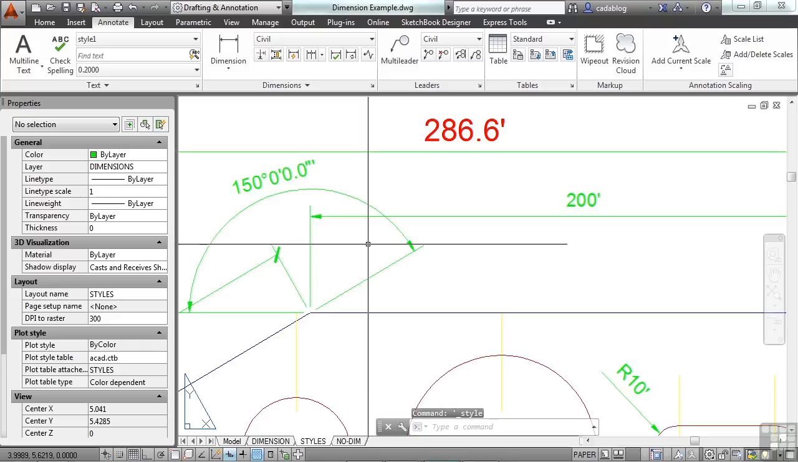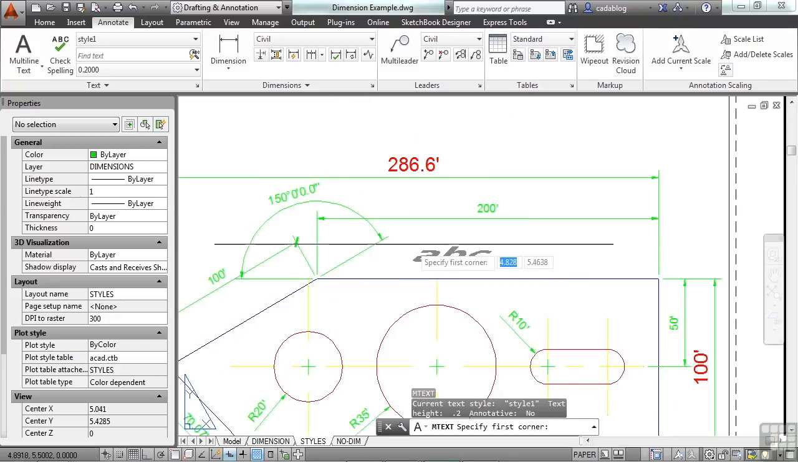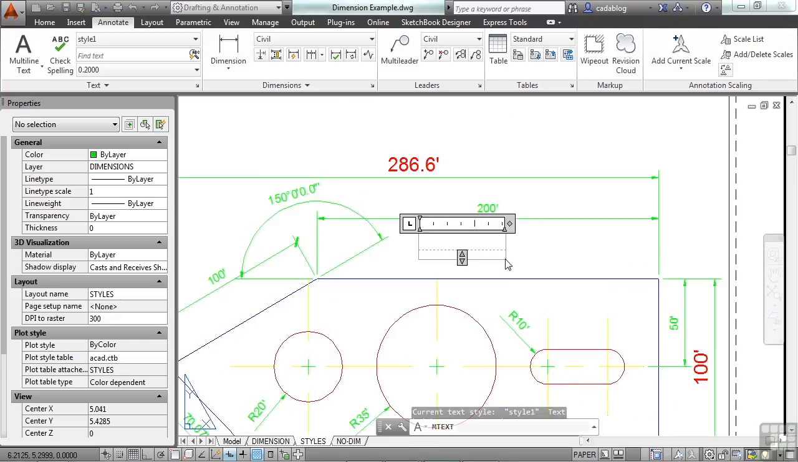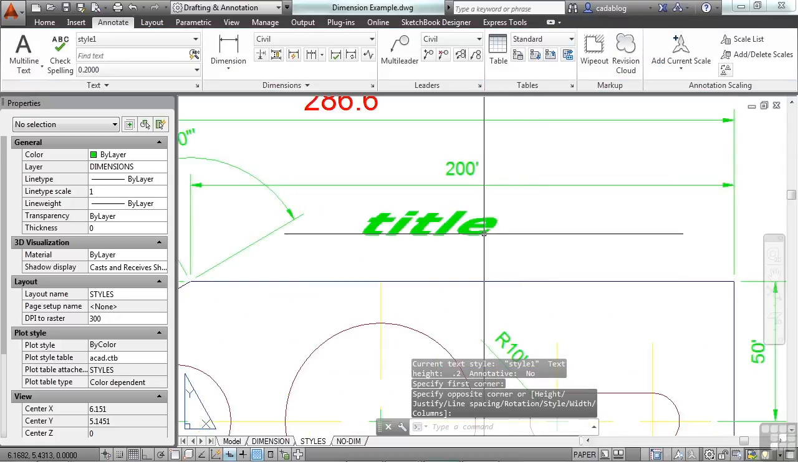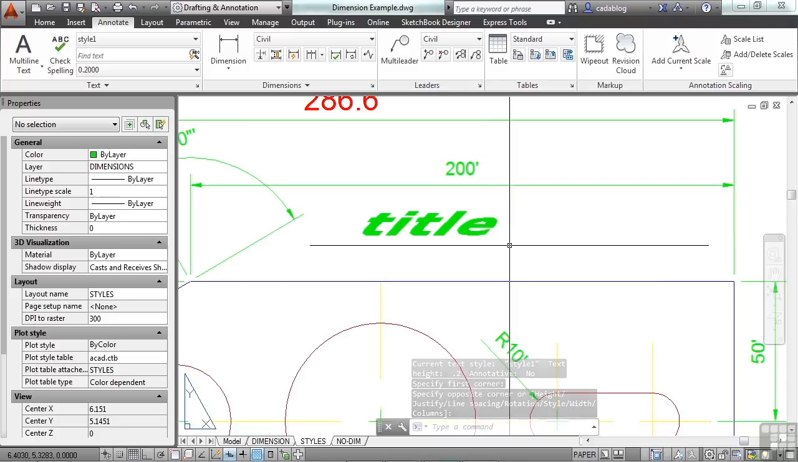So if I create multi-text, there you go. It's a little big, it's a little thick, and it's slanted. That's a great text style to use for a header or a title to a drawing or to a view.